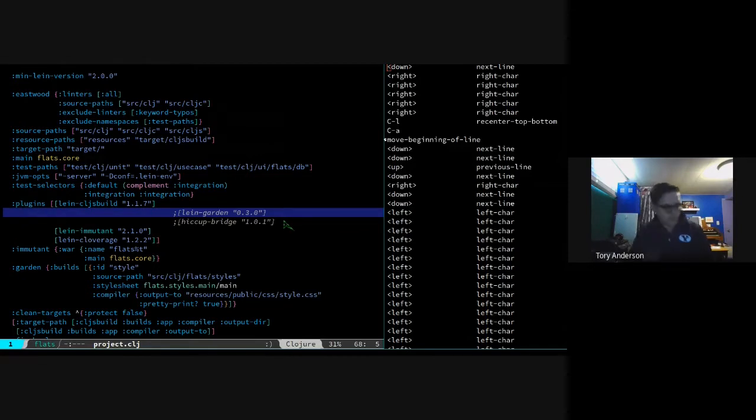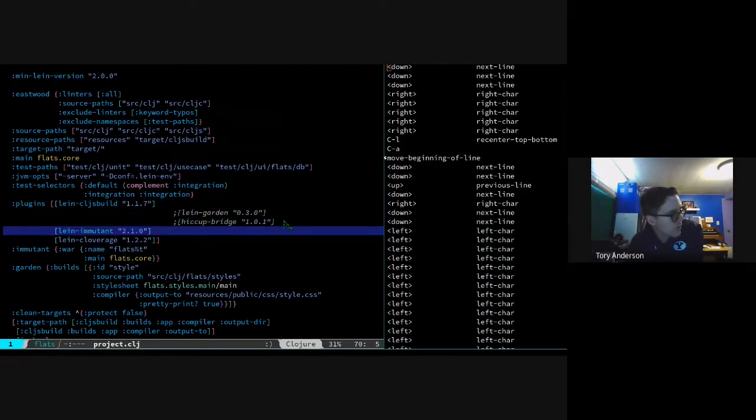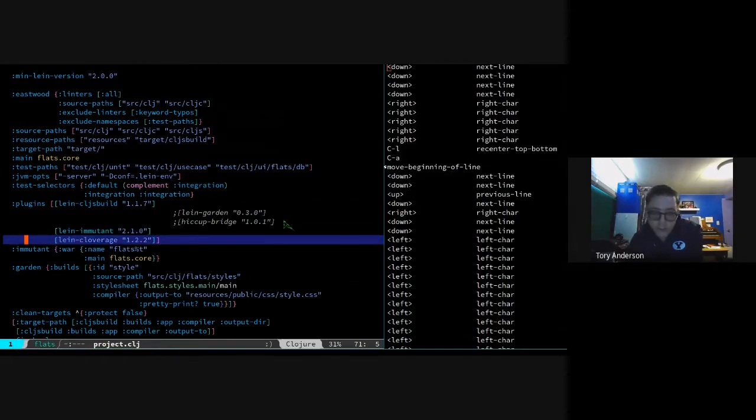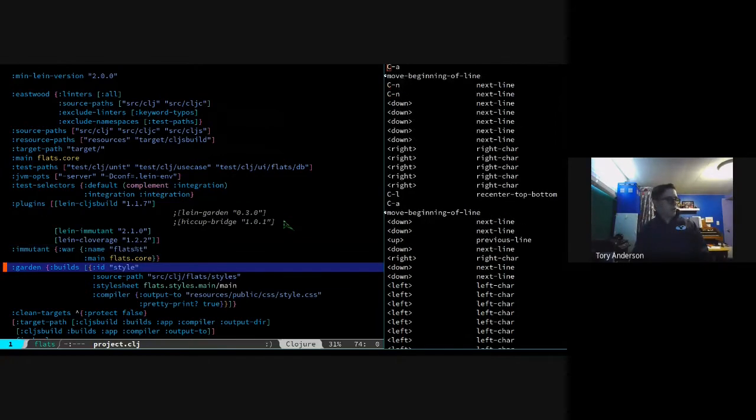Hiccup Bridge, I actually don't remember what that one is. We don't use that one anymore. We need to clean this up a little bit. We don't use iMutant anymore. Cloverage is for coverage testing. So seeing how much of your project actually has coverage in your tests. How many functions are tested. Again, we don't use iMutant anymore.